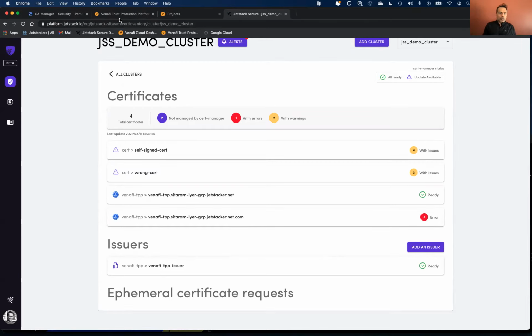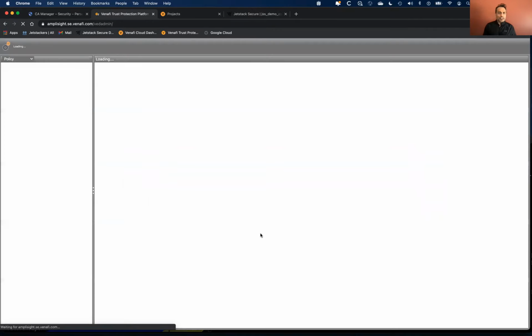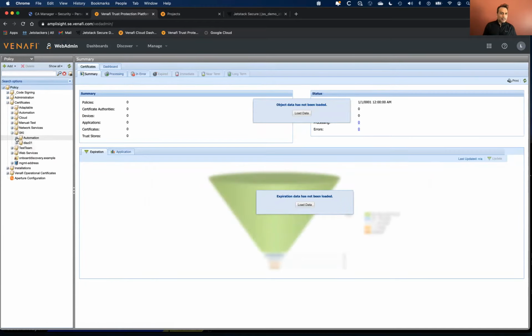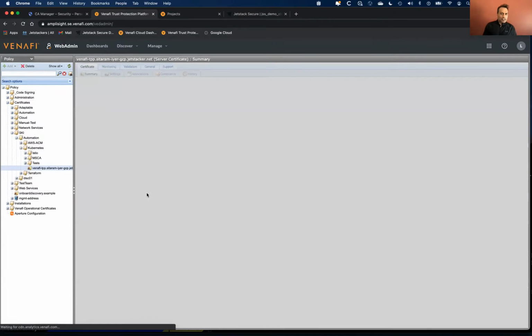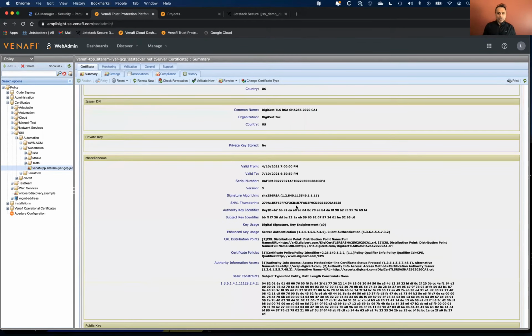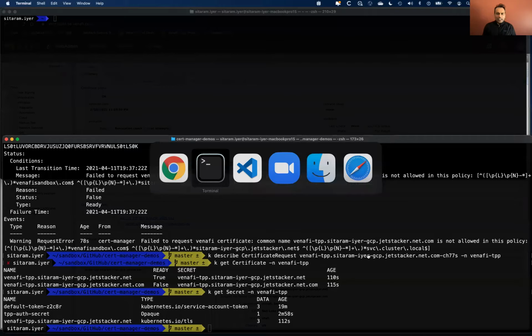I can also switch really quick to the Venafi platform, which is where the certificate was issued. And we can go and check what happened there. This was the certificate that was issued, as you see, expiration is July 10th, and this was the certificate that was issued on 4/10. So you do have all of the various different policies and things that you can manage in the Venafi platform.